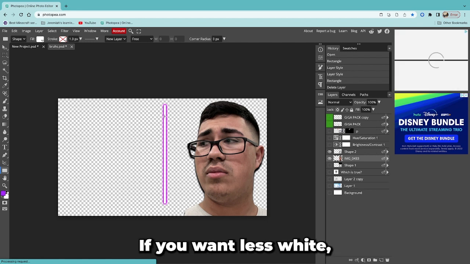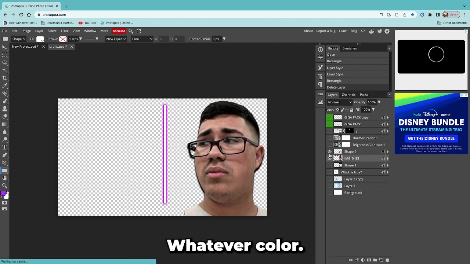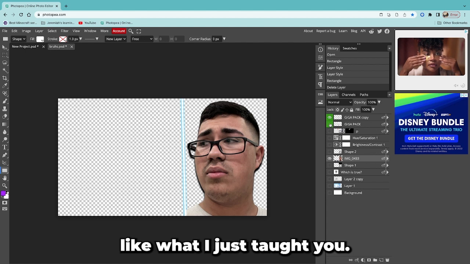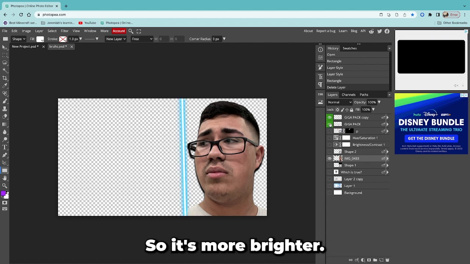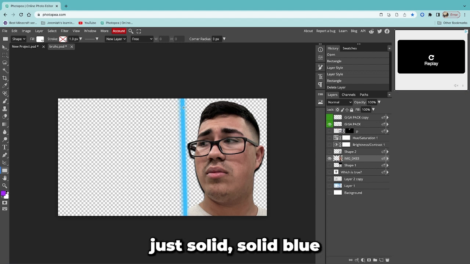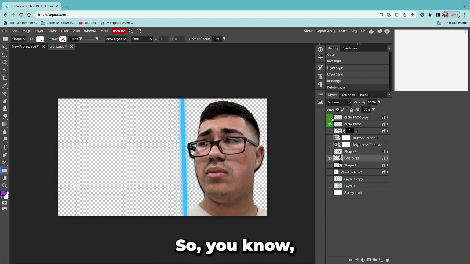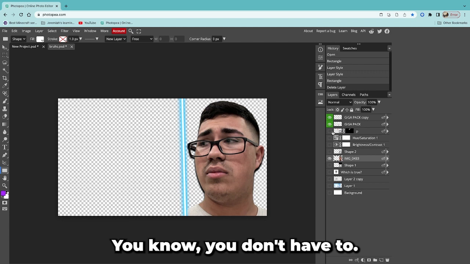If you want less white, you could do less white and more pink or more whatever color, but I didn't do that. I did 2 layers. I did this, like what I just taught you. I did a double one of more, so it's more brighter. See, this one is literally just solid blue with the thing, and then I added the white one. So if you're confused, you don't have to do that, whatever.